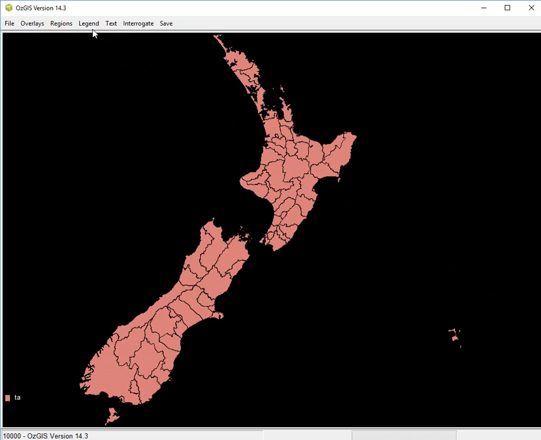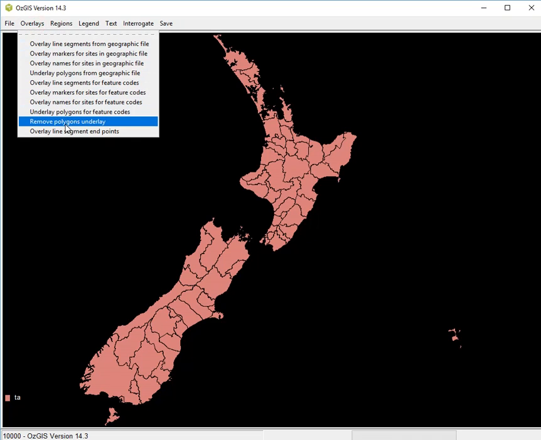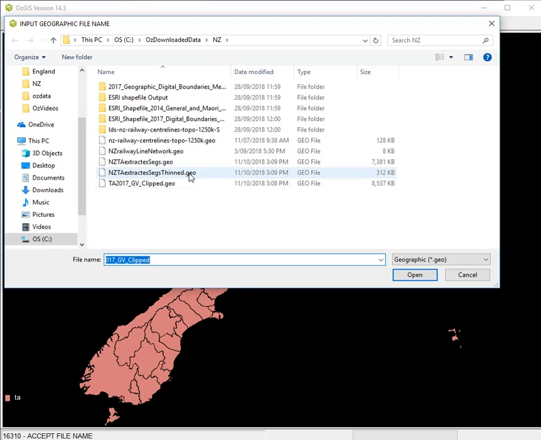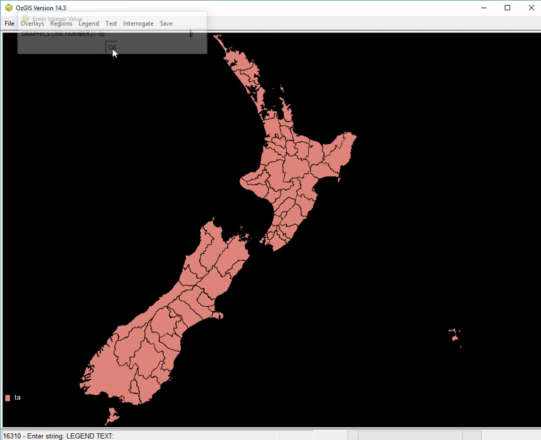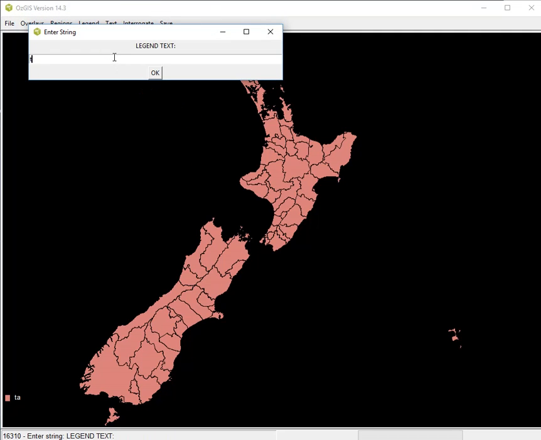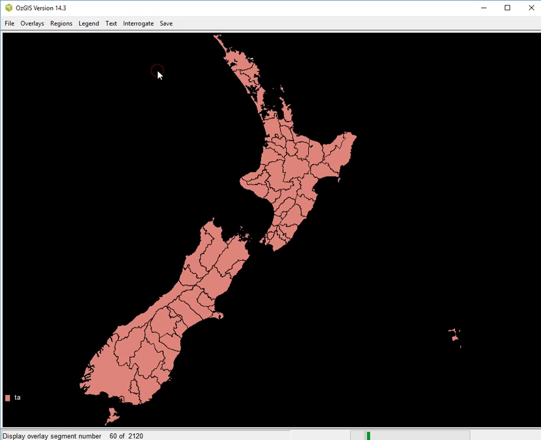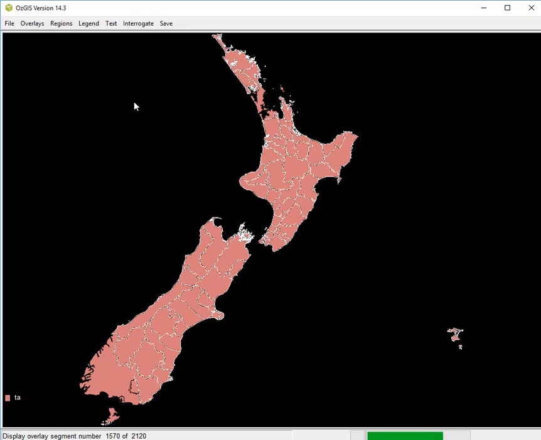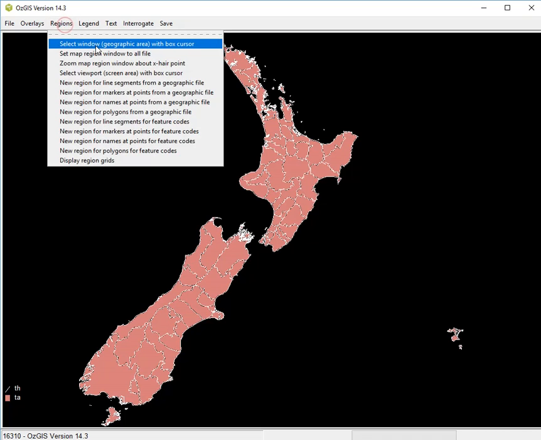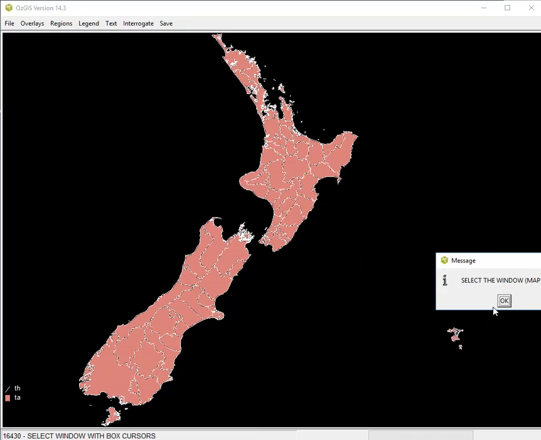And now let's overlay on that the line segments from our thinned line. There we're putting our thin lines on top, and perhaps have a bit of a look at some of this data here.